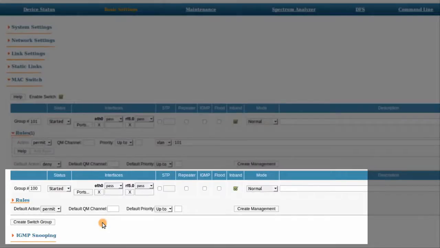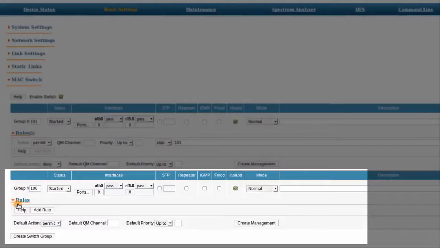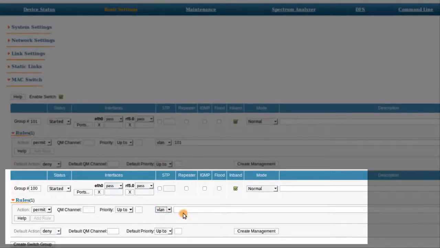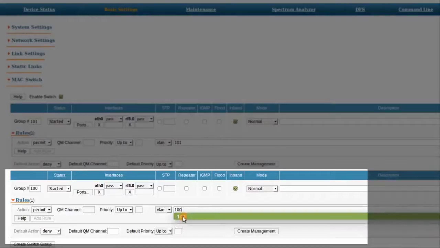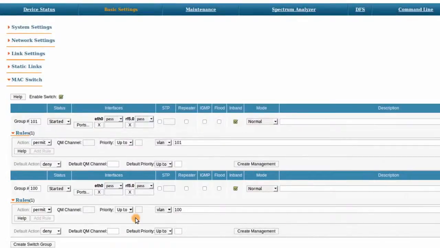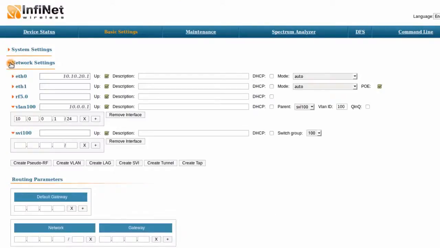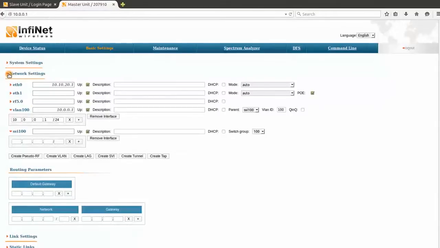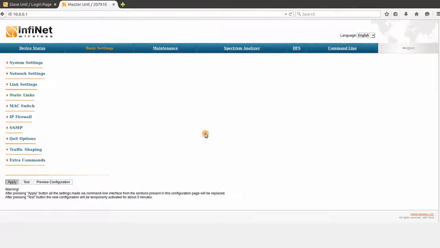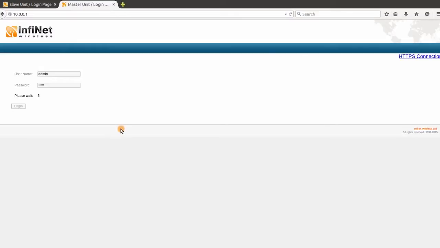To complete the switch group configuration, we need to add a rule that will allow only traffic tagged with VLAN 100. The last step is to create the interfaces used for the management access traffic. The configuration is the same as the one performed to the slave unit, except for the management IP address. I have set the IP 10.0.0.1 for the master unit. The configuration of the master unit is finished, so let's click the Apply button to save the changes.